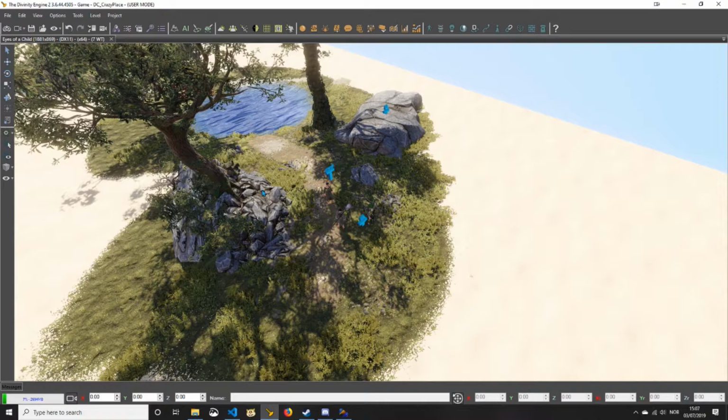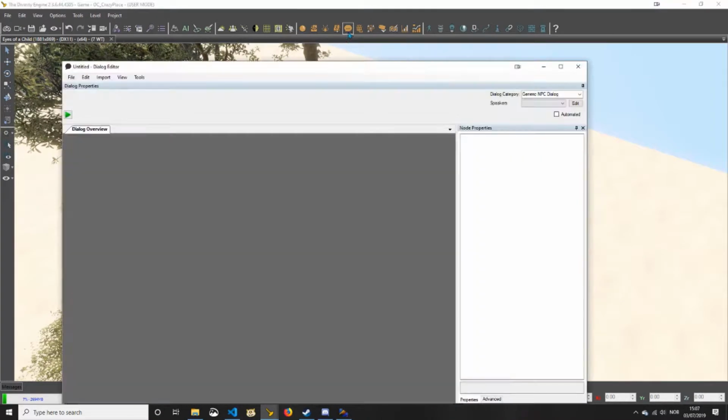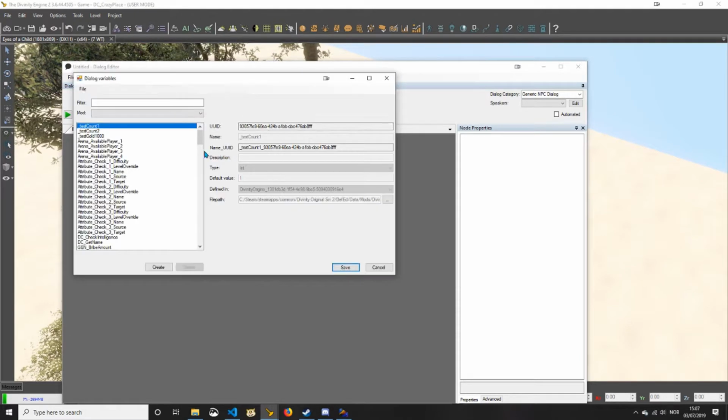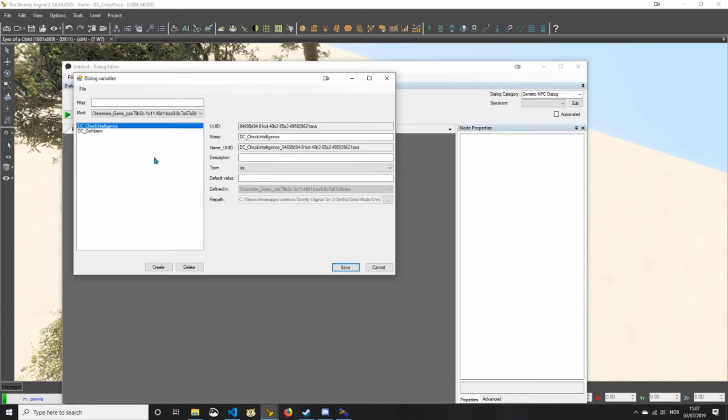And on the engine side of things, if I open my dialogue editor and hit tools, dialogue variables, and I'll open my mod, you'll see I have DC get name here. Now what you could do on your end is you want to hit create and you name it your namespace. Let's say your mod name check, right? And this has to be a string because strings are a combination of letters, as the names are, the display names.